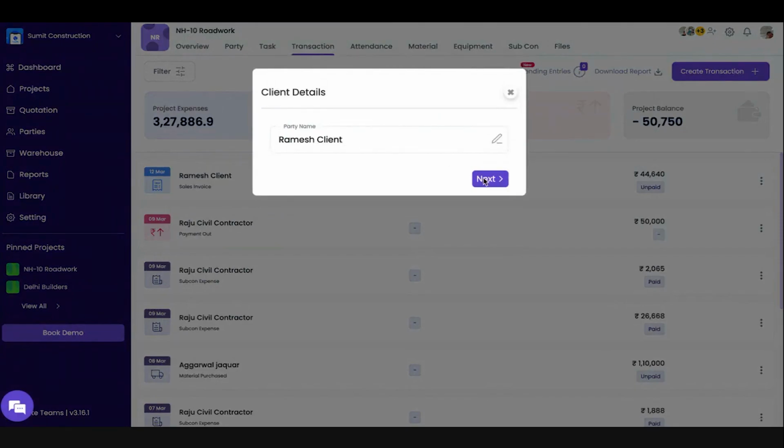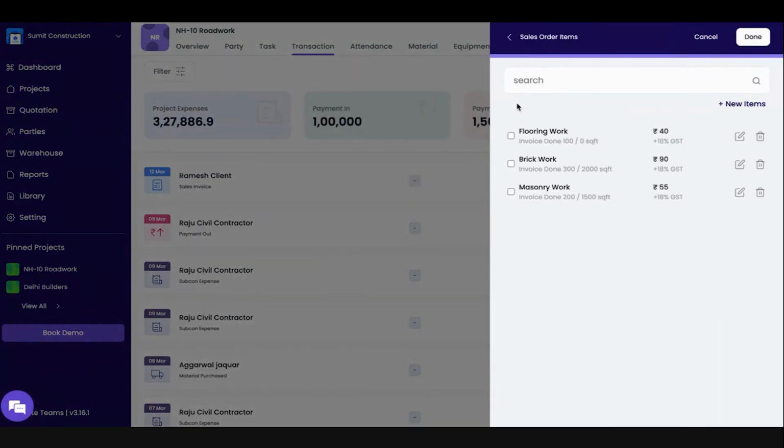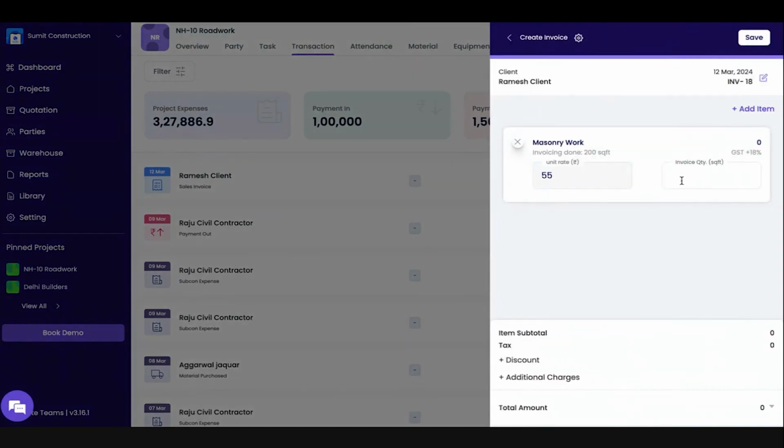Let's select the client. We will click on next. And again, we will have to select which items we want to create invoice for. So for brickwork and masonry work, already the invoice is created for 300 and 200 quantity. Let's select masonry work again. And in this particular invoice, I want to send for 400 quantity. So automatically the invoice value will come and we will save it. And if we want to change the invoice number, we can click on edit here and change the invoice number also.